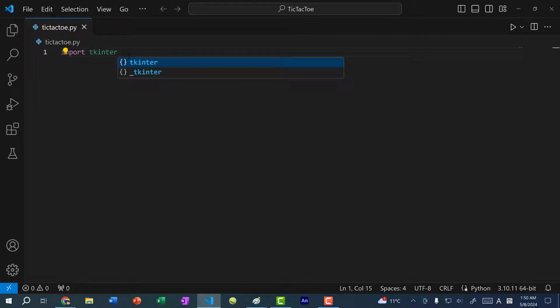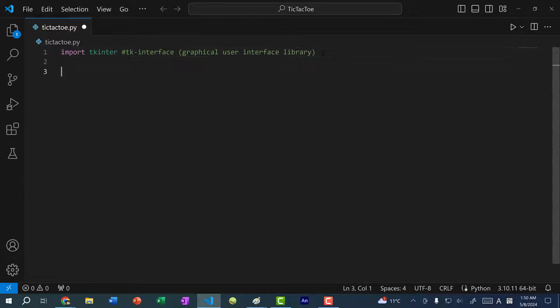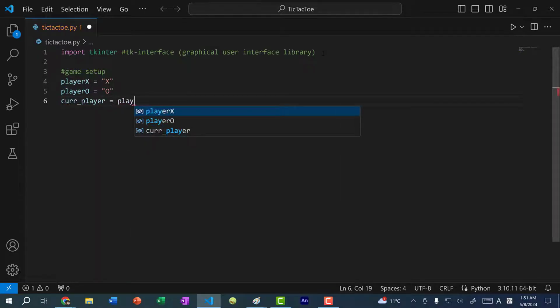So the first thing I'm going to do is import tkinter, and this stands for TK interface, and this is our graphical user interface library. And for our game, we have 2 players, player X and O. So I'm going to create 2 variables. Player X, and this is going to be the X character, and player O is going to be the O character. And then we need a variable to keep track of who the current player is. So I'm going to create a variable called cur_player and set it to player X. So by default, I'm just going to make player X the starting player of the game.